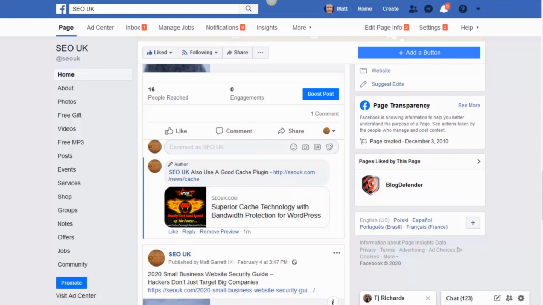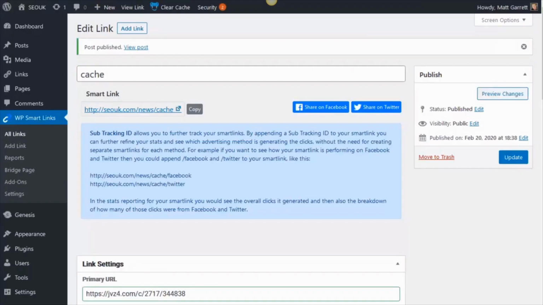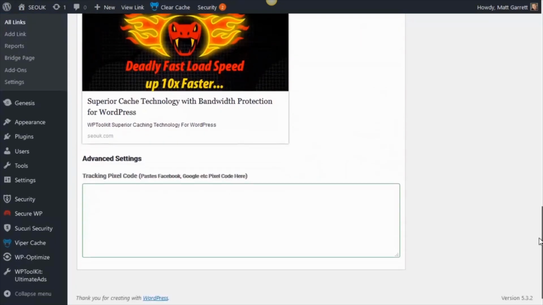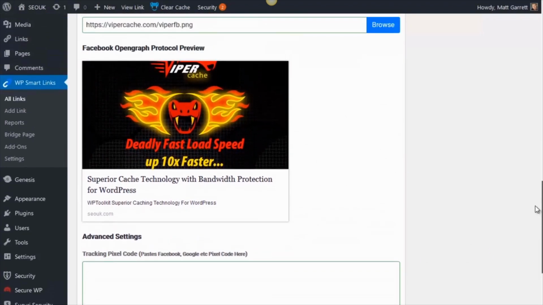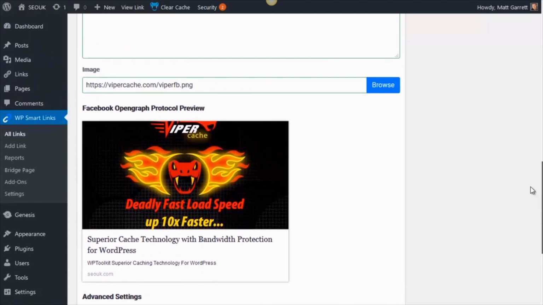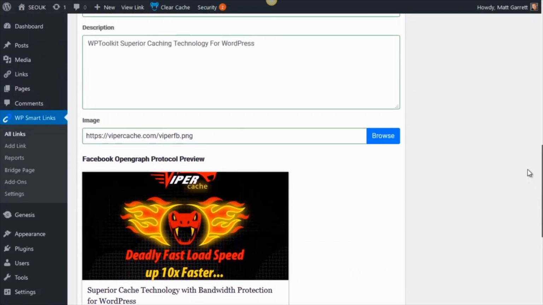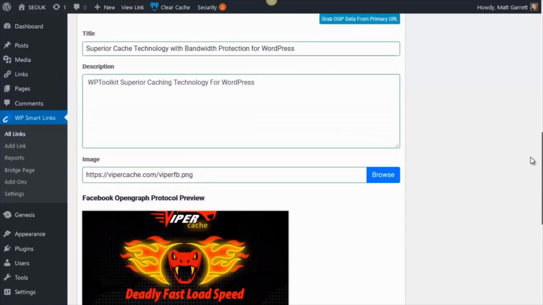As a marketer, you need to be able to share your affiliate links, your promotional links on social media sites like Facebook. Smart links allows you to do exactly that and a lot more. Now, I mentioned earlier when we were setting up the link, there is the option in advanced settings for a tracking pixel code. So you can track exactly who has clicked on your links and then retarget them through your Facebook ads or other retargeting advert campaigns.